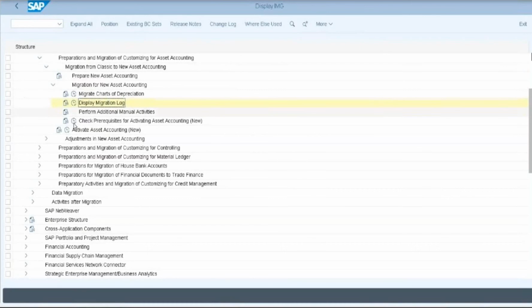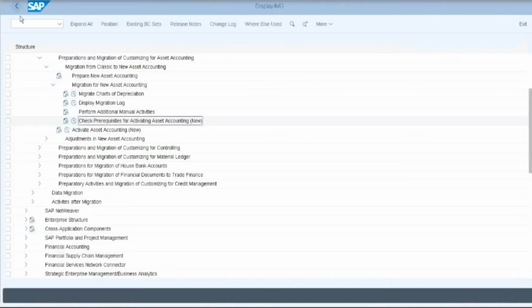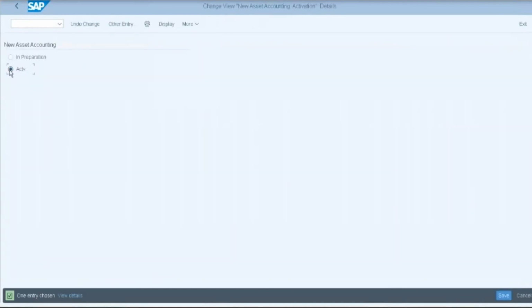Now let us execute check prerequisites for activating asset accounting. So you can see activation check before importing and customizing switch. Let us go back. And finally, let us execute activate asset accounting. Select activate, and click on save. Click on save.